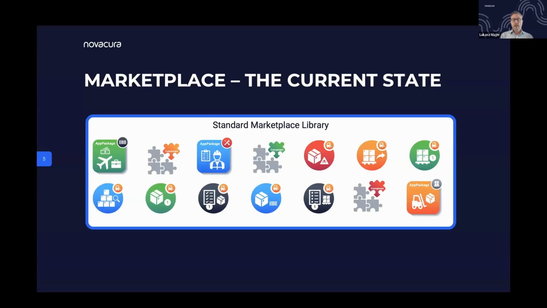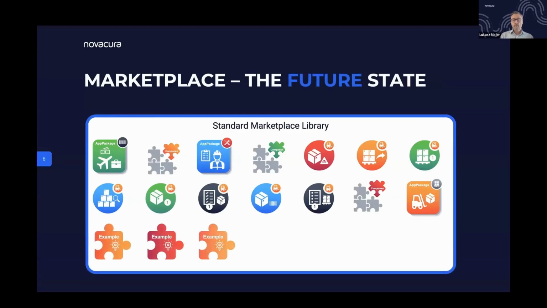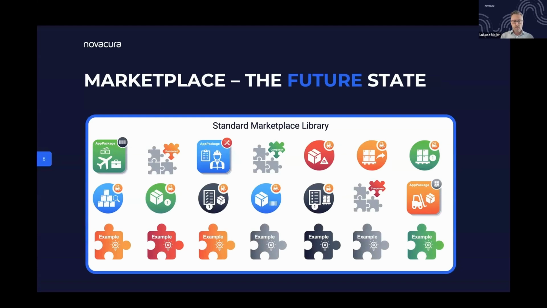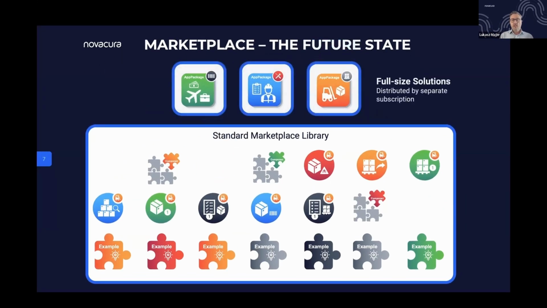So considering that feedback, our future for the marketplace will look like this. We are going to put a lot of emphasis on the library of examples. The example is also like an end-to-end application, but it doesn't deliver a business functionality. It exists to illustrate how to, for instance, deal with external systems, how to integrate with them, how to use the fancy technologies such as machinery integration or AI, you name it. So these are the examples, but this is not the only change.